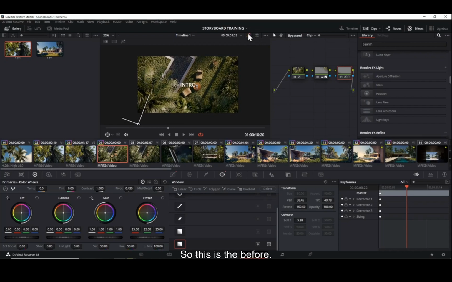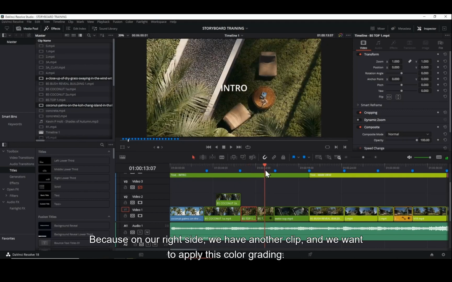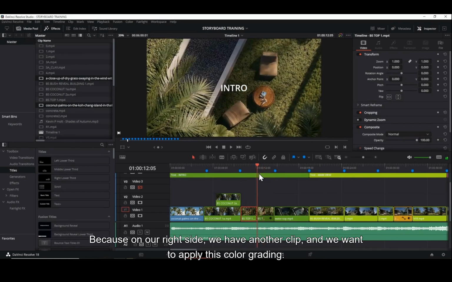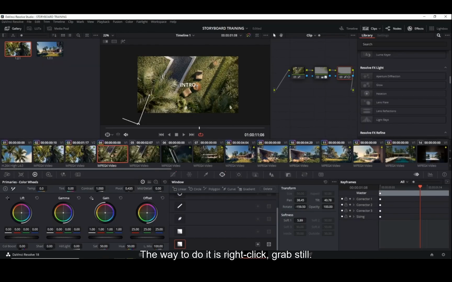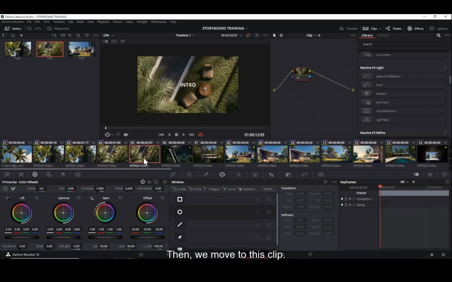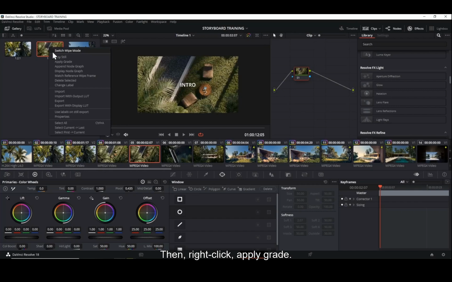This is the before. This is the after. As usual. Because on our right side we have another clip, and we want to apply this color grading. The way to do it is right-click, grab still. Then, we move to this clip. Then, right-click, apply grade.